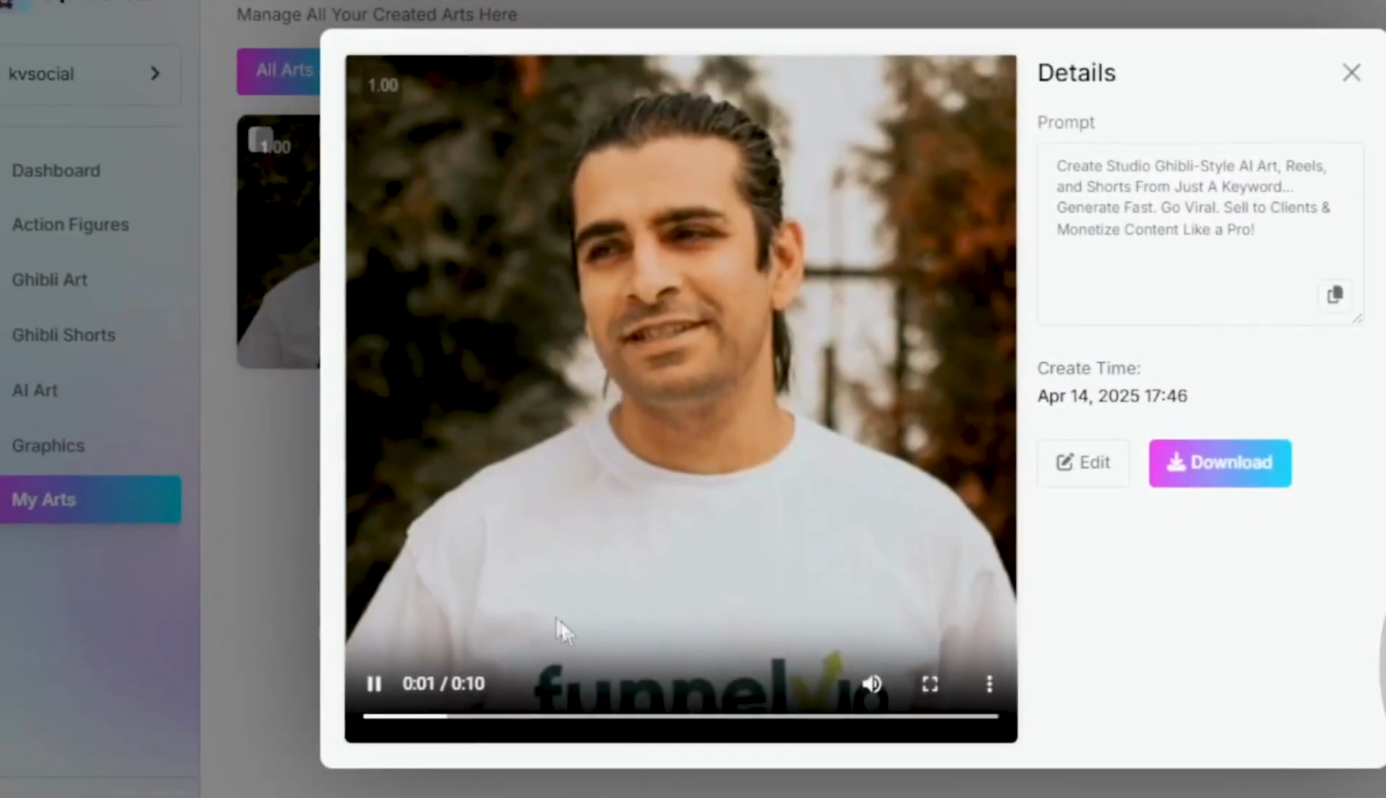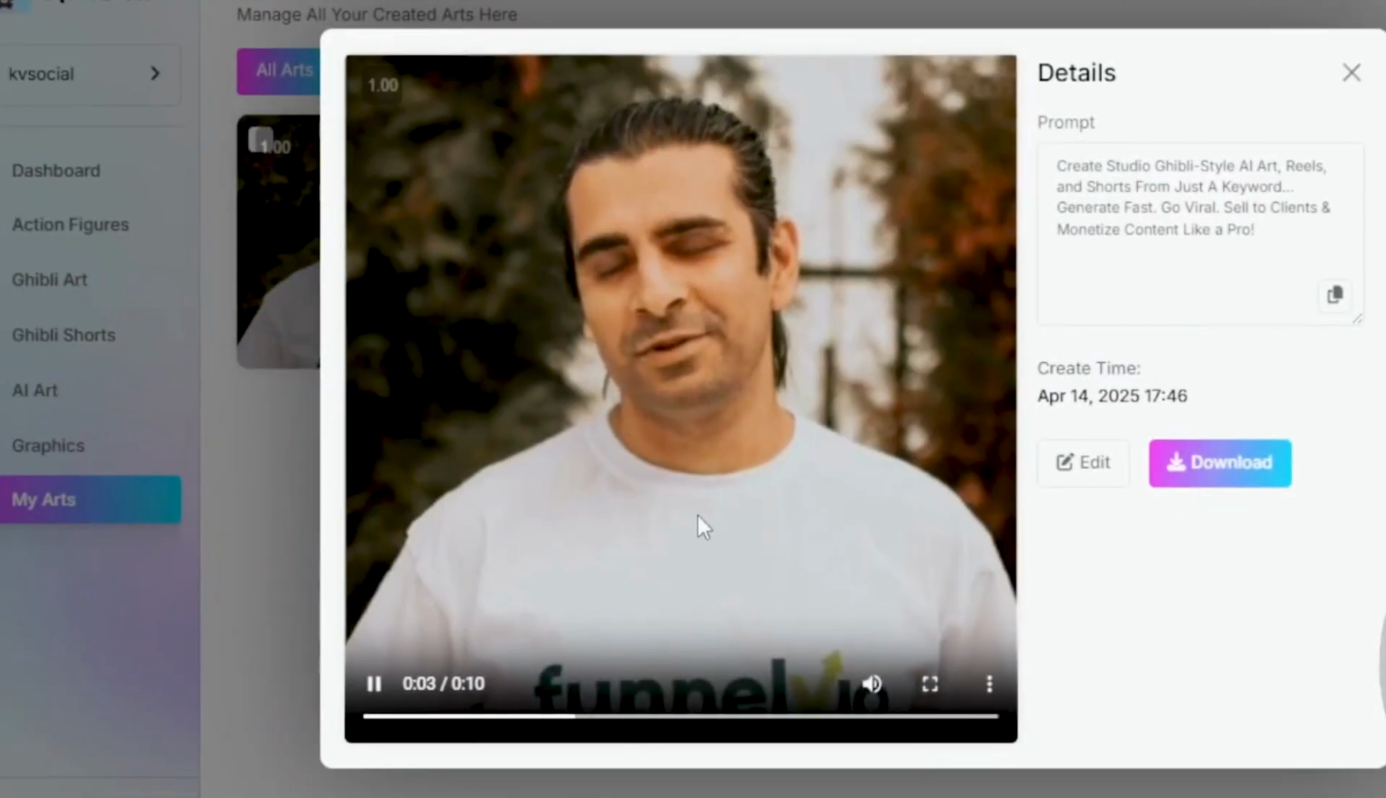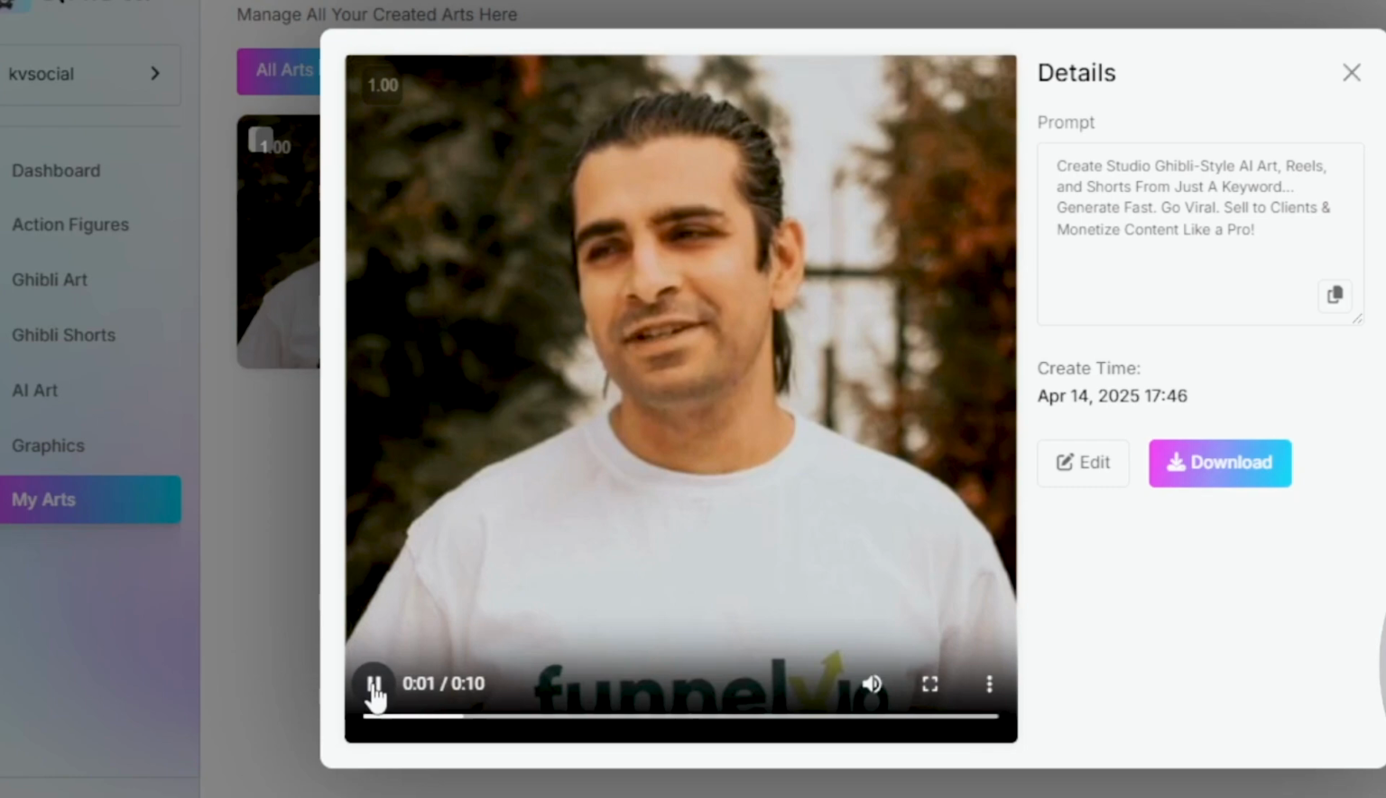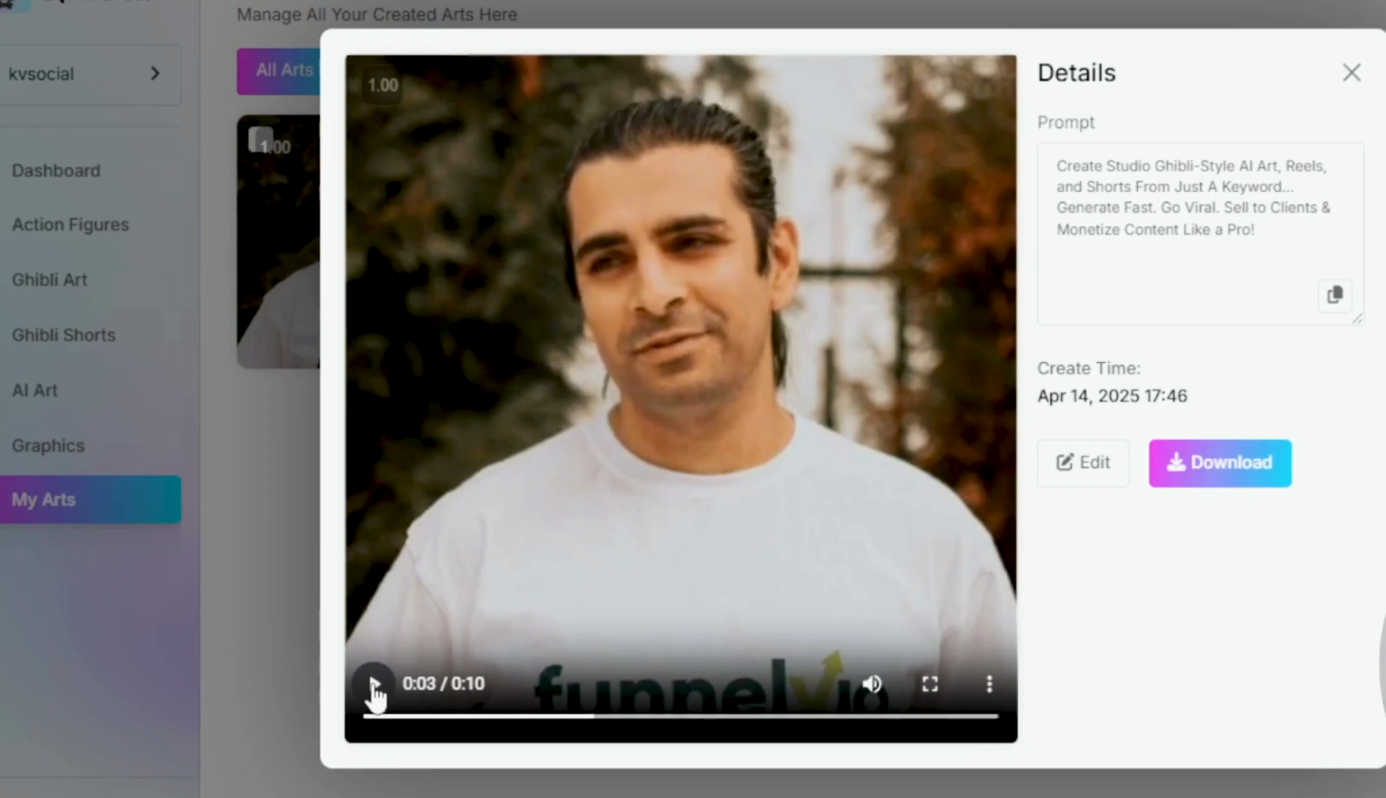Create Studio Ghibli style AI art, reels, and shorts from just a keyword. Generate fast, go viral, sell to clients, monetize content like a pro.